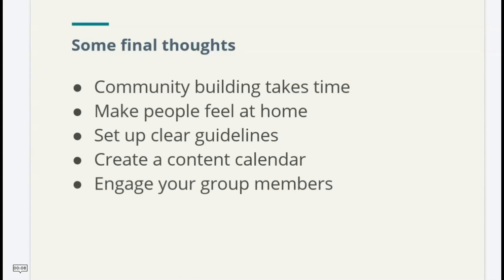Set up clear guidelines. Clear group rules will give your members clear expectations on desirable and undesirable behavior and help you with the community moderation if you ever need to step in and address an issue. Create a content calendar. A content calendar will inspire you to keep your group engaging and active and help you to keep track of your progress throughout the year.